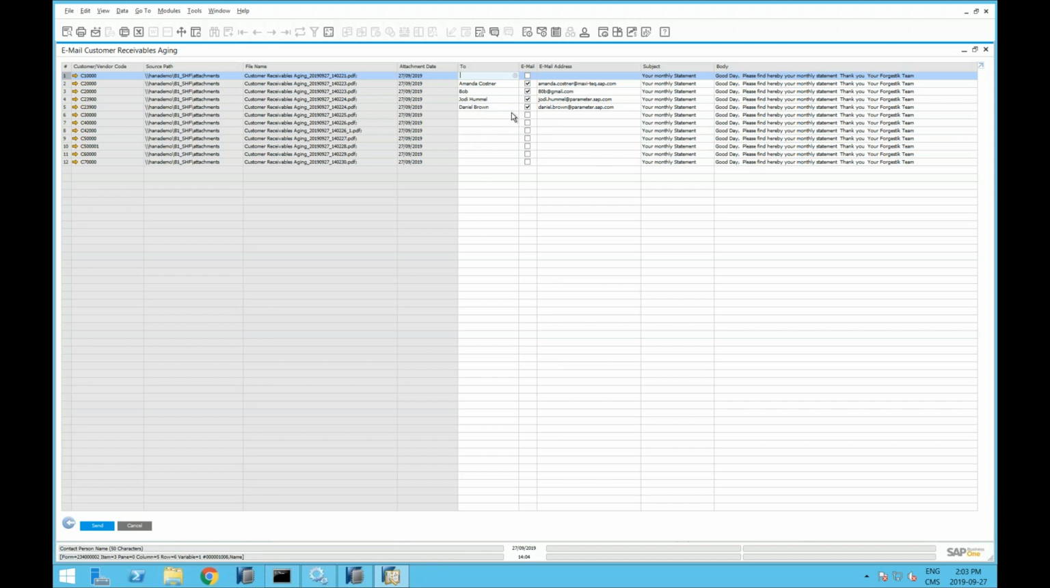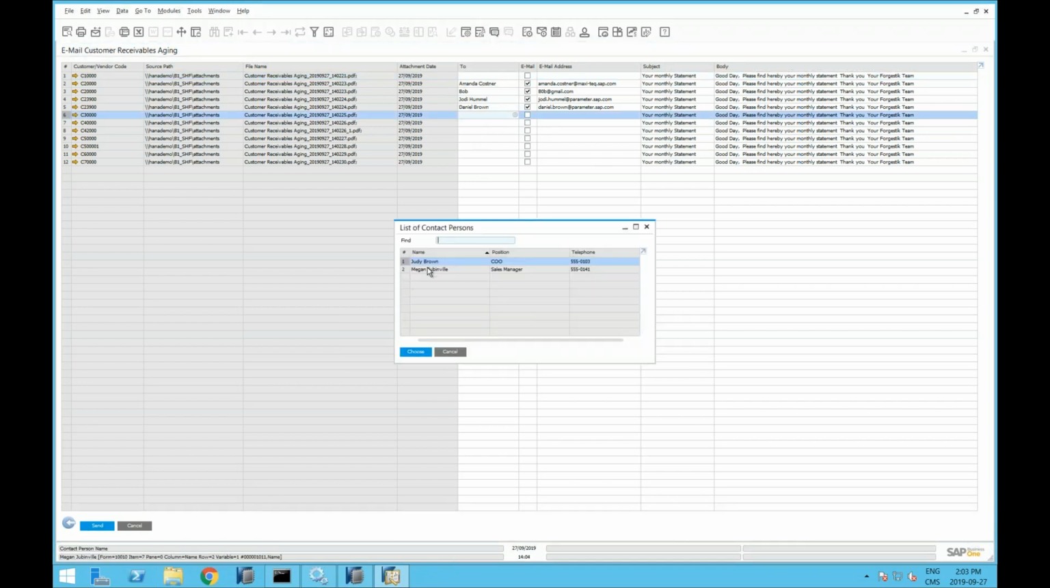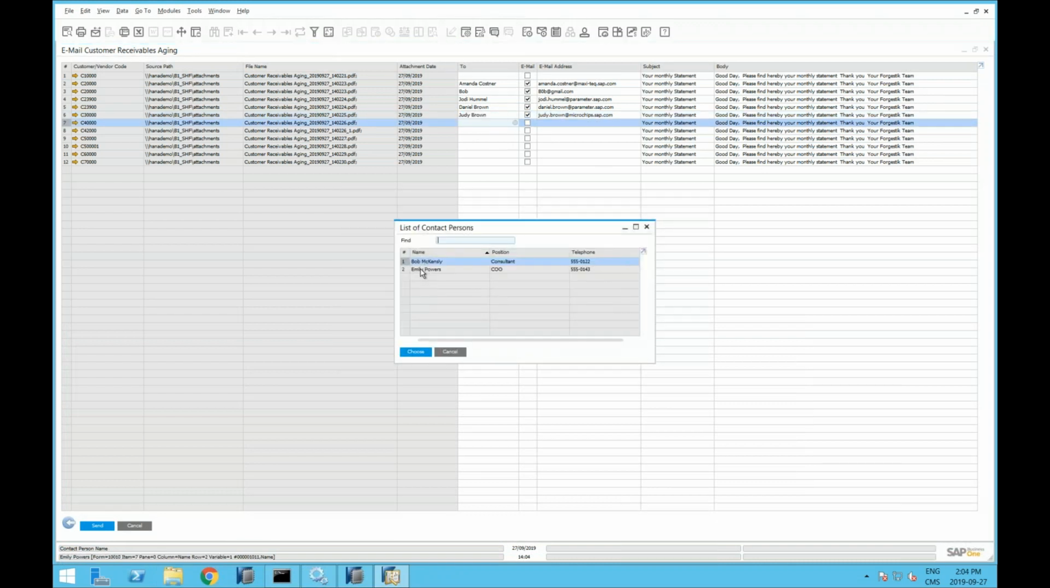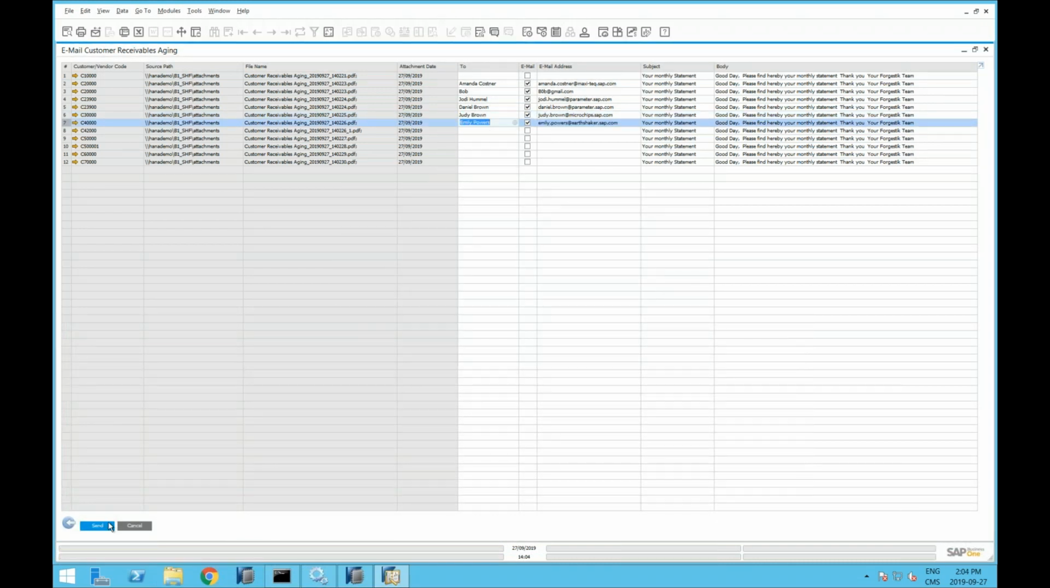If information was missing, I would just add, okay, this one is Judy. I wanted Judy to receive this one. This one I want to add Emily, etc. And then I will just hit send, and that will prepare all your emails in Outlook. That will be sent to all your specific customers at once, with their specific address, etc. So that could be very, very, very useful.